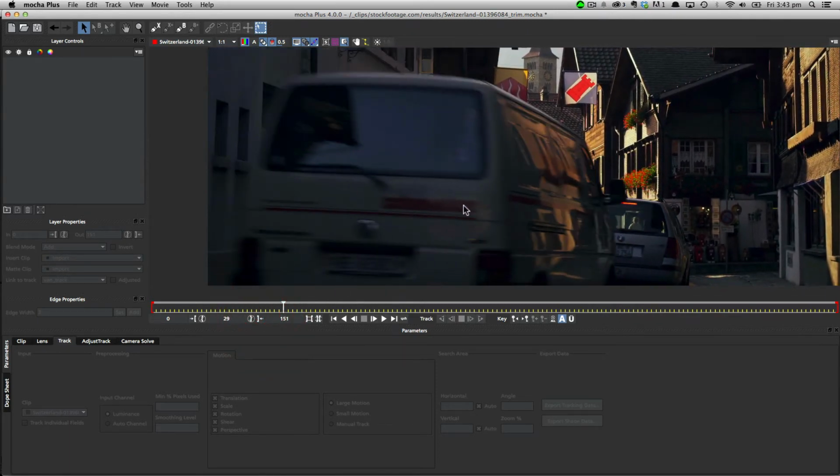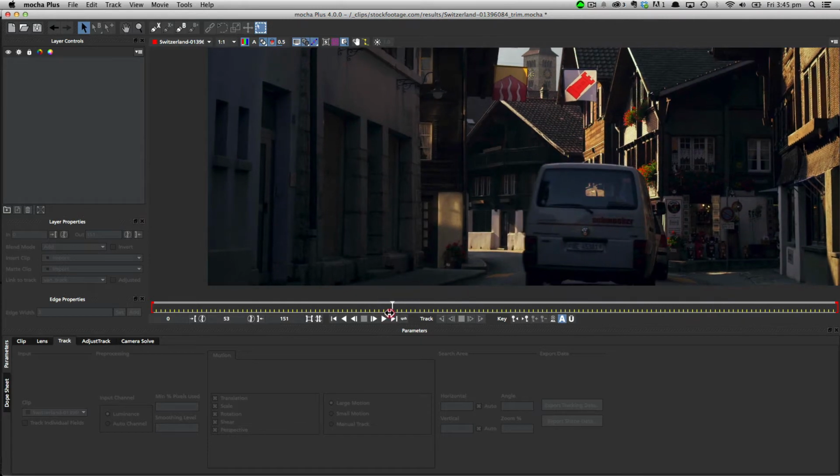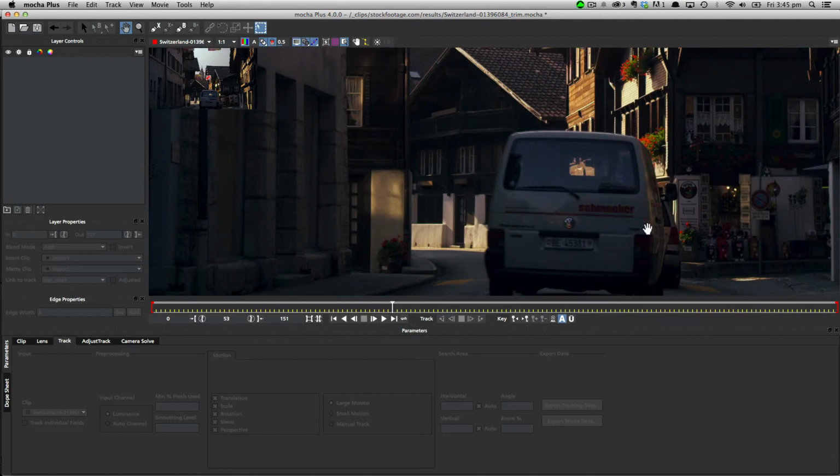If we start to sort of veer off slightly, we can always fix that up after we've done the track. Okay, so I'm going to come back to that frame 53, which looked like a nice place to draw, and I'm just going to start drawing that shape. So let's just zoom in a little bit.